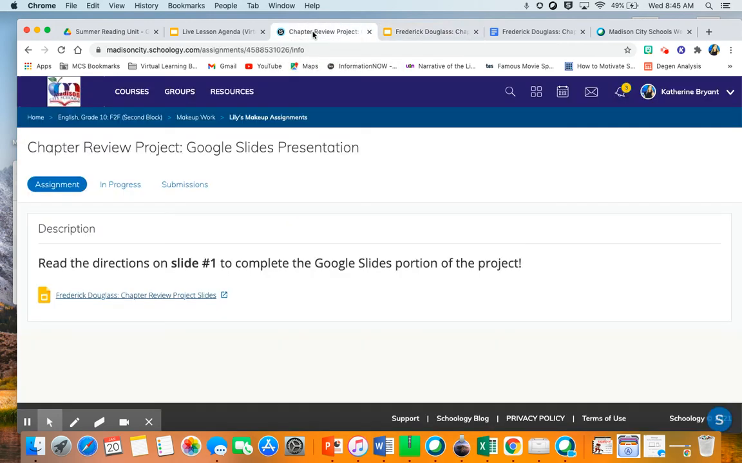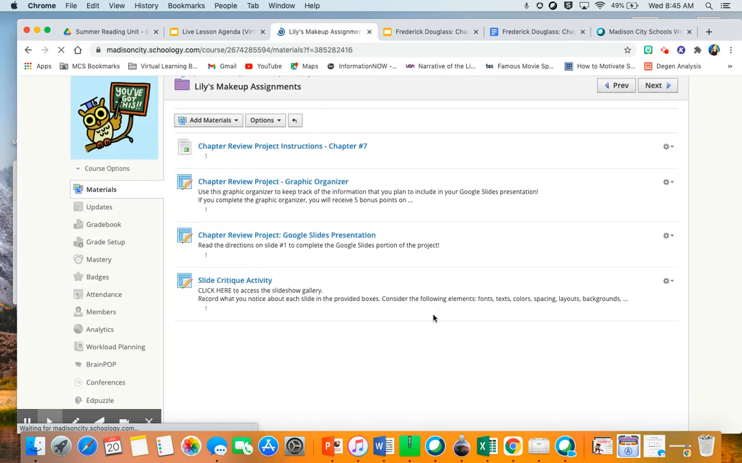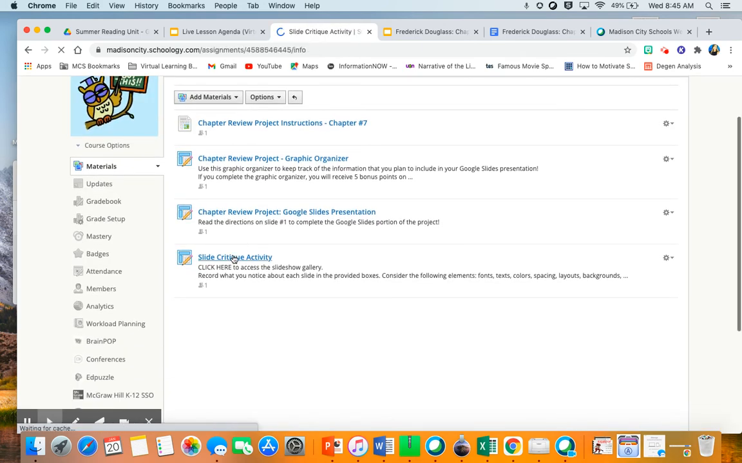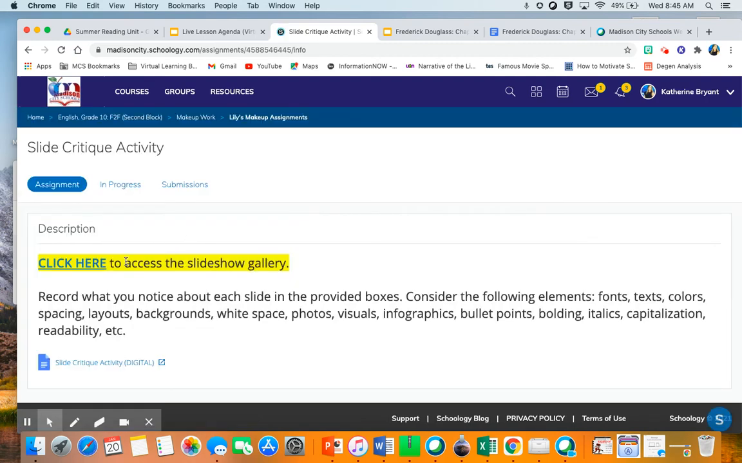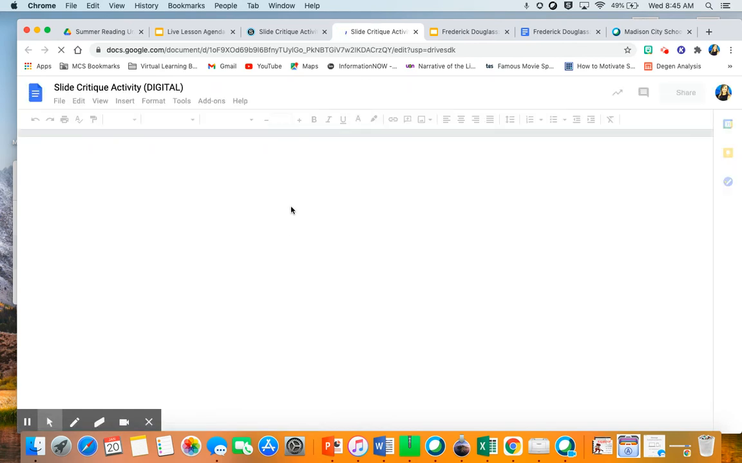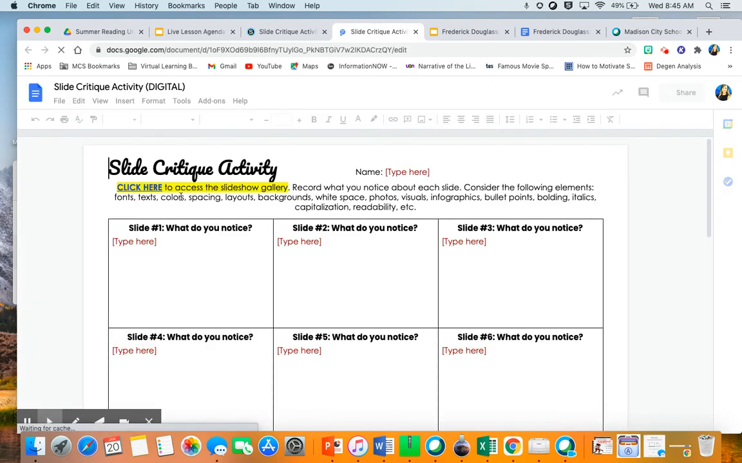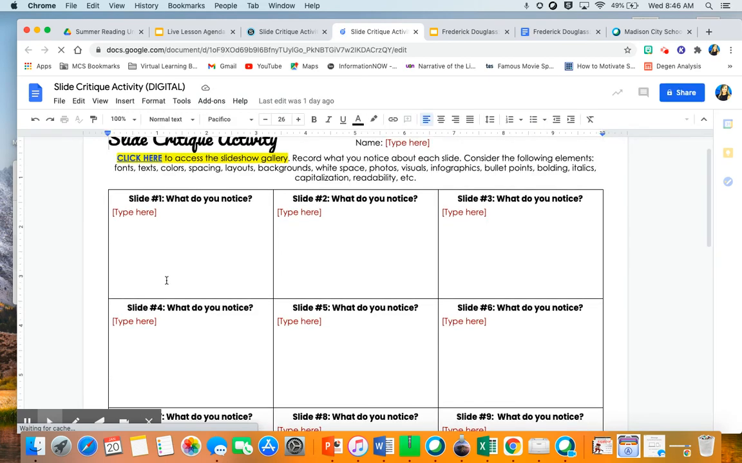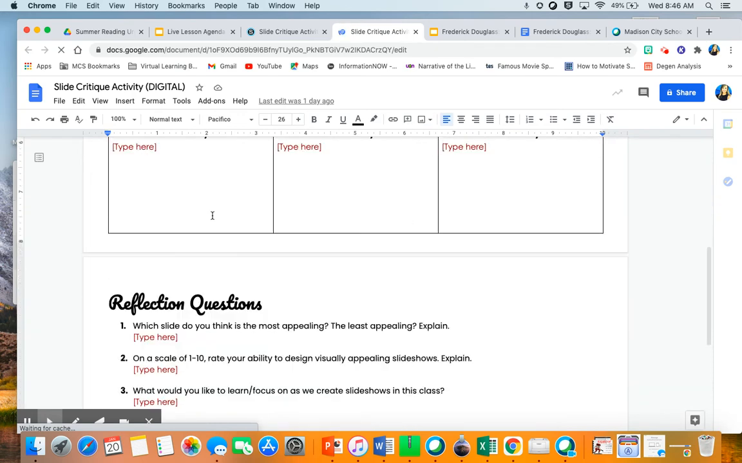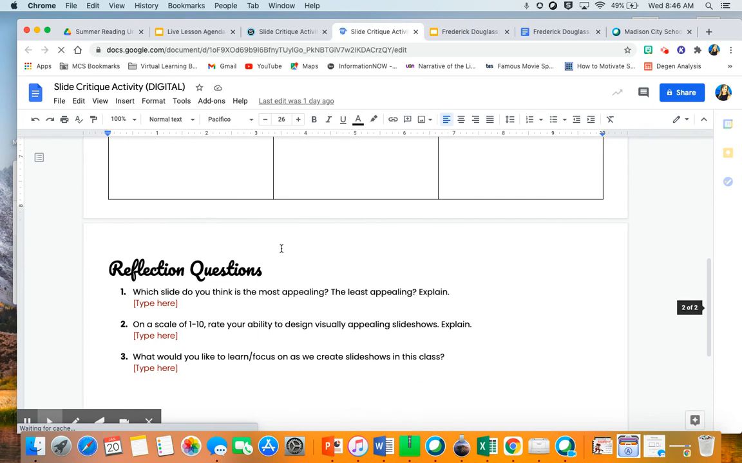And then if I go back, the last thing I wanted to show you is what we did yesterday in class, which is a slide critique activity. So everyone analyzed different slides. Some are good, some are bad, some are horrible. And so if you click here on the assignment itself, you will be able to access the slideshow gallery. So we used this slideshow gallery, and then what you would do is look at each slide and then tell me what you noticed, okay? And then at the bottom here, there were some reflection questions after you've gone through that slideshow gallery.